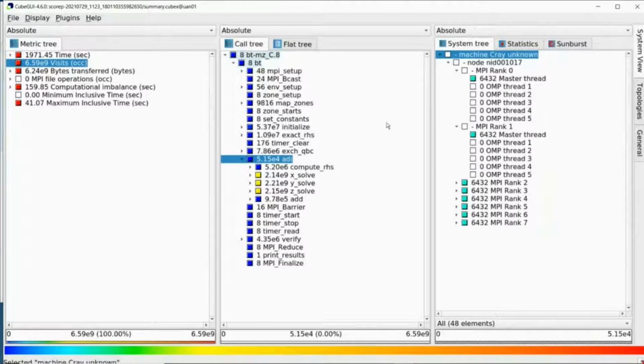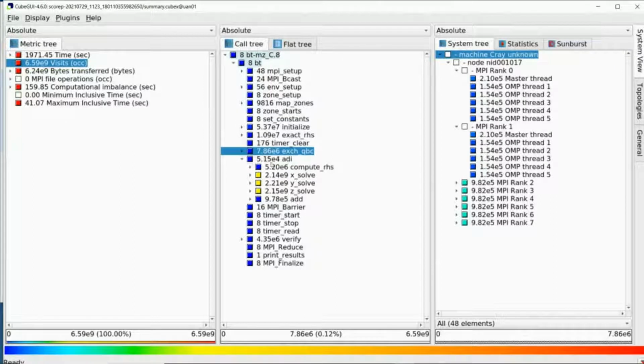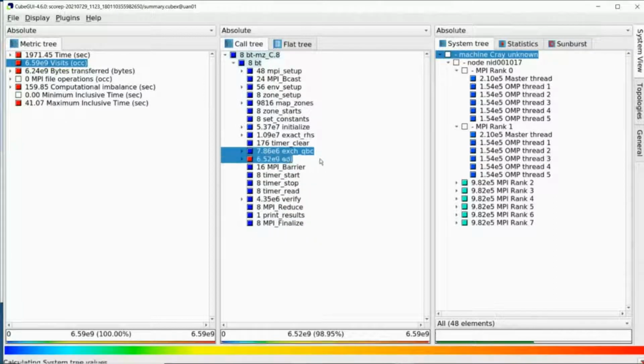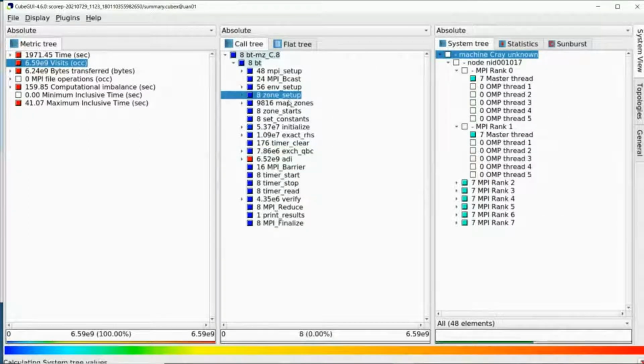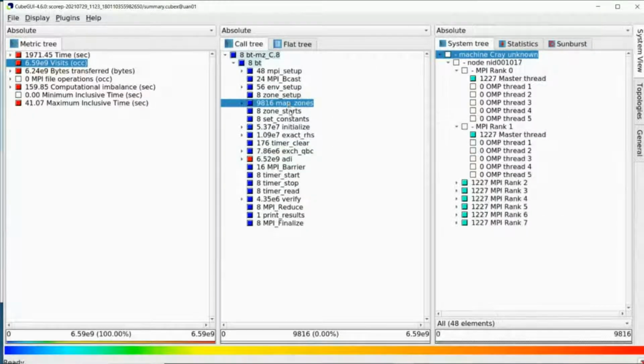Here we're seeing how often ADI is executed. These two routines, exchange and ADI, are now no longer distinguished between the initialization and the iterative part, which was marked. Also, these setup routines, which I had in the recording off, as well as the broadcast here, now show up in the profile as well.